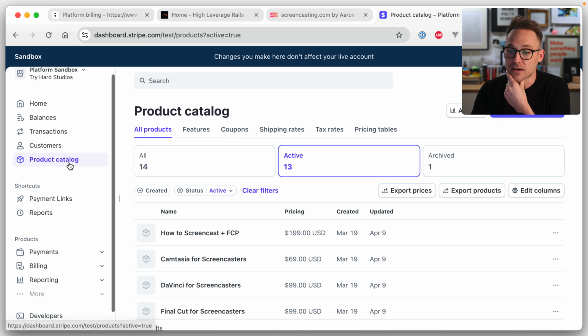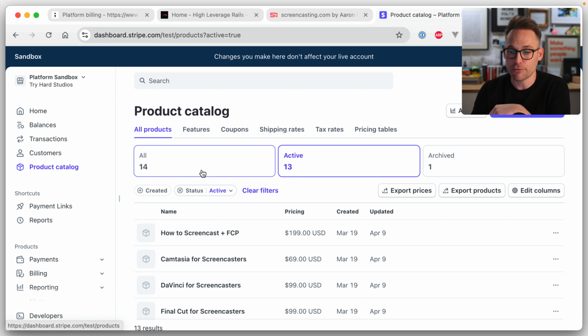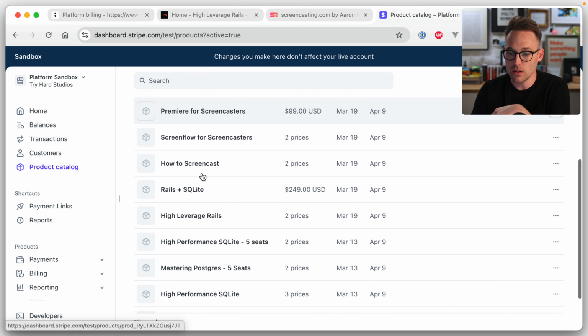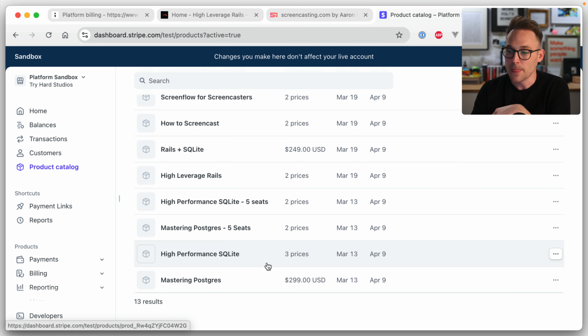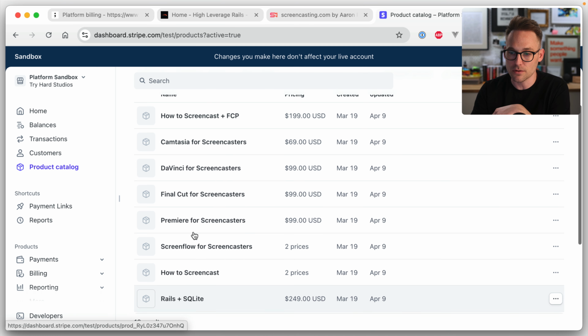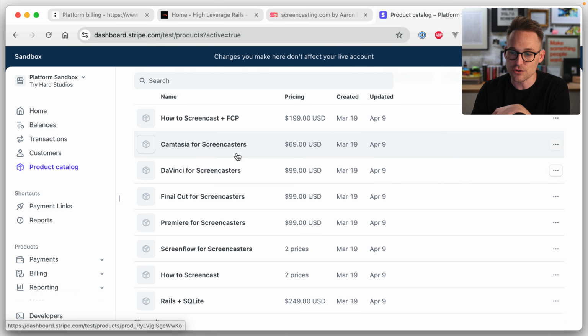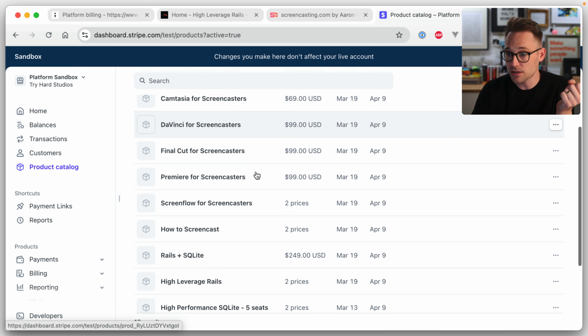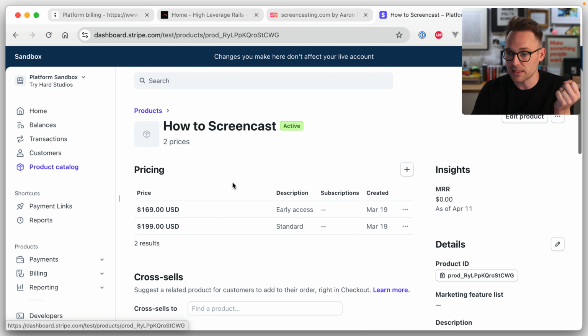What we have now is this product catalog, with all of these products in here. We've got Mastering Postgres, high performance, team tiers. This looks like a bundle here. Then we've got all of these screencasting courses, and that looks like a bundle there as well. Inside of every product, so let's click into one that has 2 prices.